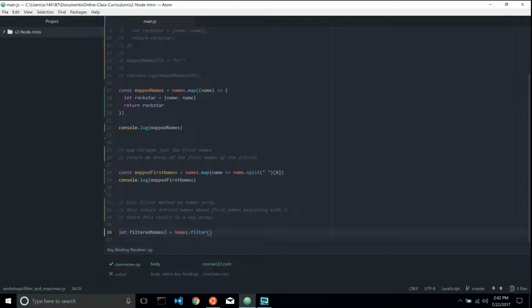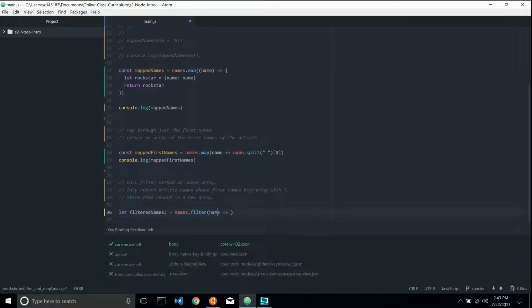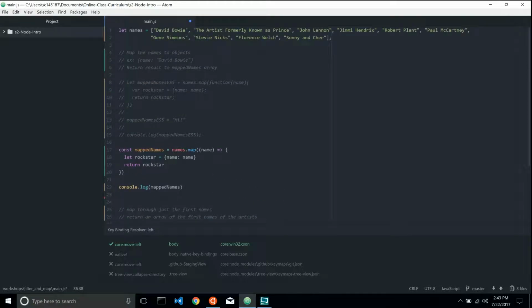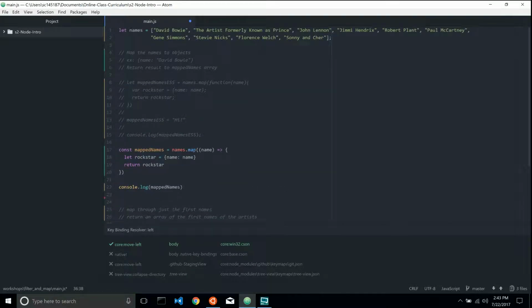Just like map, filter also takes a function. So let's go ahead and do name. And since we're only returning a given conditional, and that conditional is pretty simple, I'm going to exclude the curlies and also use an implicit return. So let's think about this. Filter has to work on a conditional. What could my conditional be? Well, this is the name of every artist in this array. So as this call to filter iterates, it's going to go over every single name in this array.